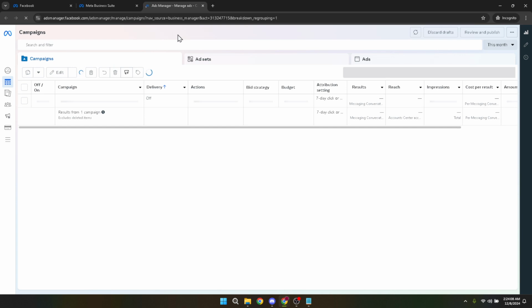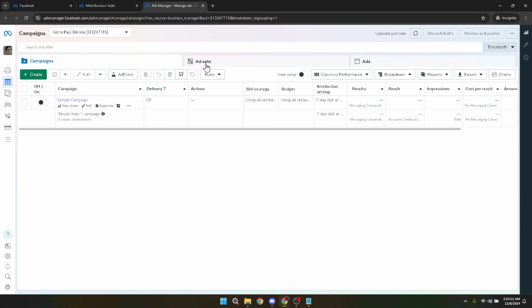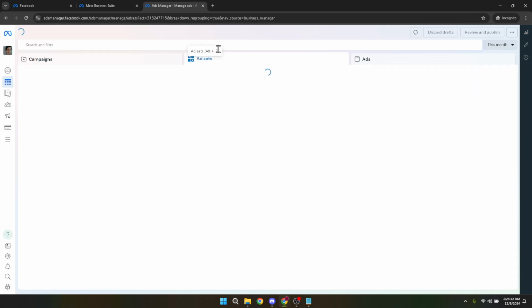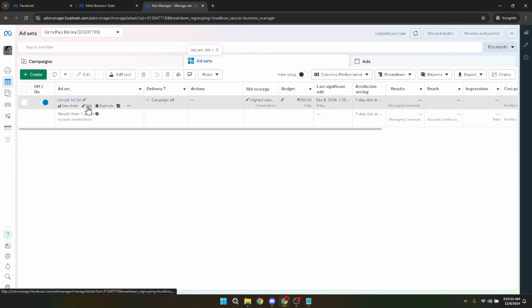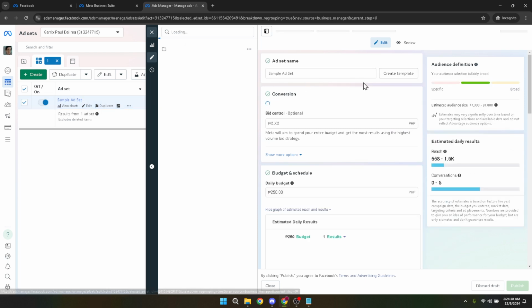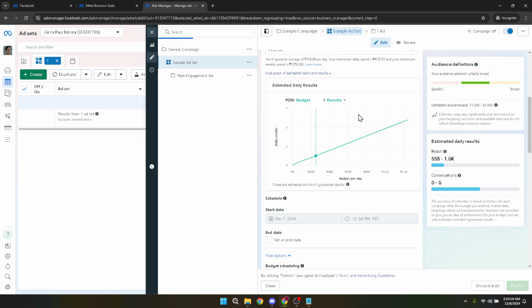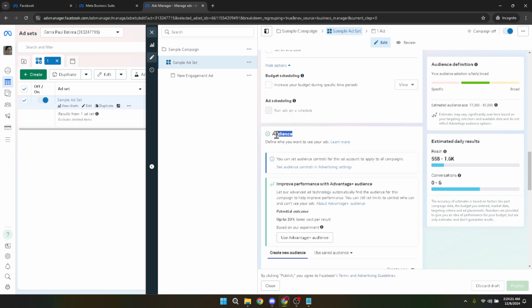Ad sets are where the magic happens in terms of targeting, scheduling, and setting budgets. It's here that we can start making some impactful changes. By clicking on Edit next to the ad set you've chosen, you're now in the position to tweak various settings. One of the most powerful sections here is Audience. Facebook's robust targeting capabilities are both a strength and a potential budget drain. The key is to use it wisely.